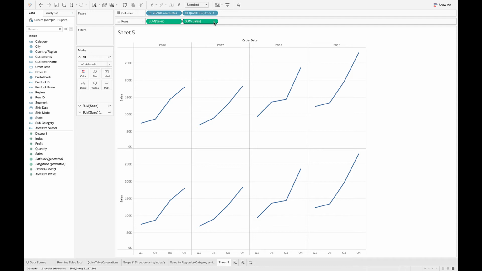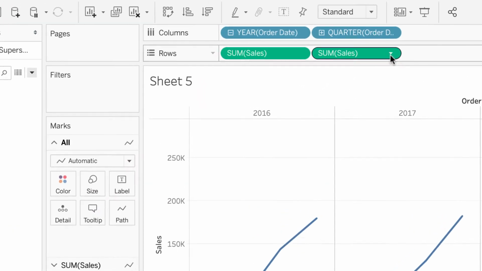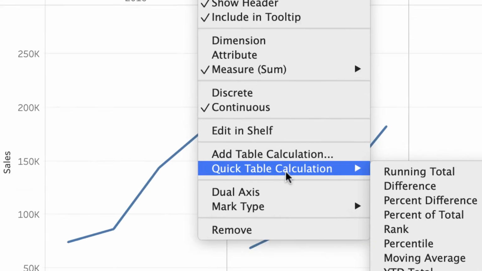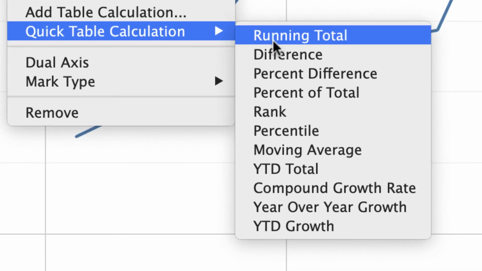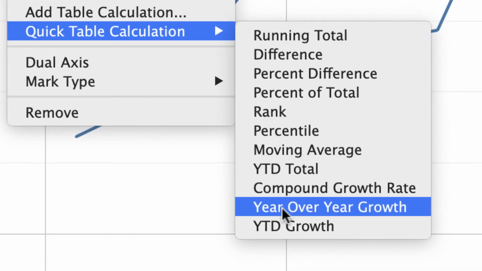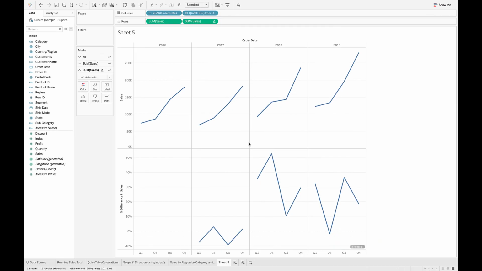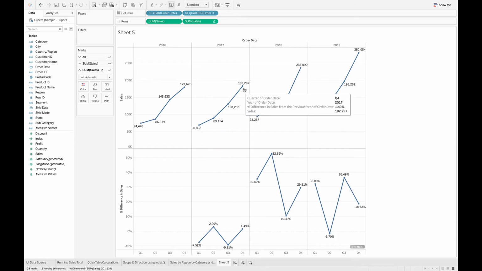But now what I'm going to do is change this to a running total, or excuse me, to a quick table calculation. And the quick table calculation I'm going to use is year-over-year growth. And now you can see obviously that the visualization on the bottom has changed because it's showing year-over-year growth. If I put in the labels, you'll see what's happening. These are the actual values, and these are the percentages of the year-over-year growth.